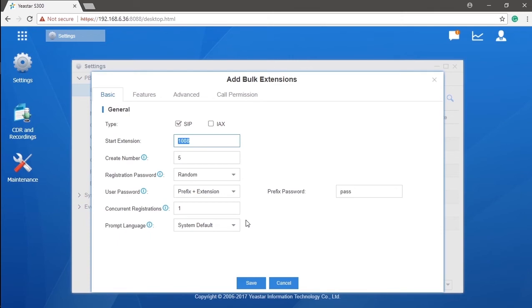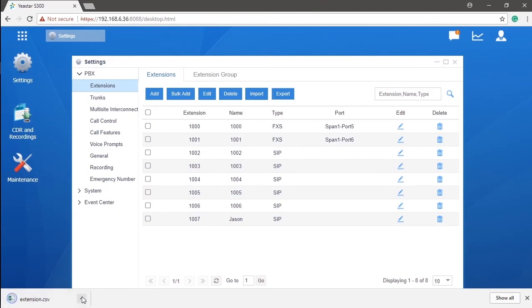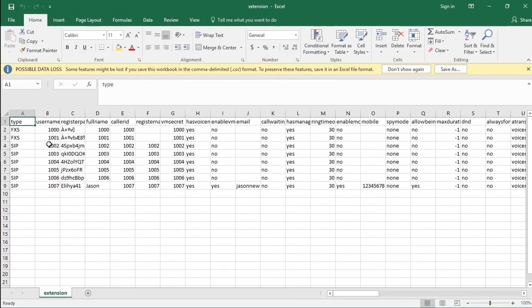Well, you might think it's still not convenient enough. We do agree with that. So, we offer you a third option, where you can put everything in a template and directly import this template to the PBX. And then, everything will be set accordingly. Here we have an example.